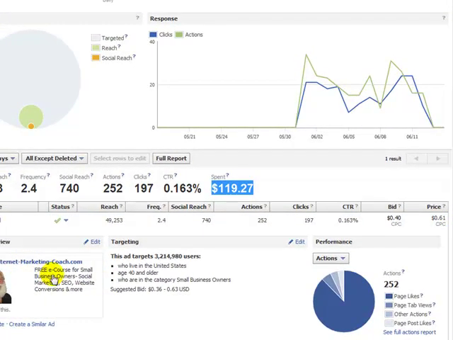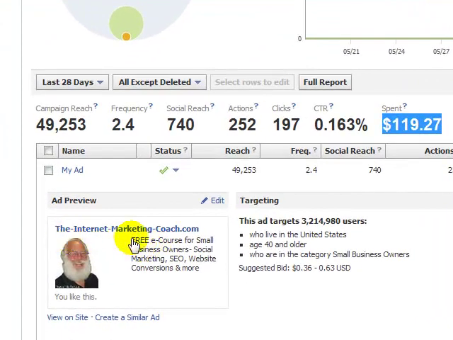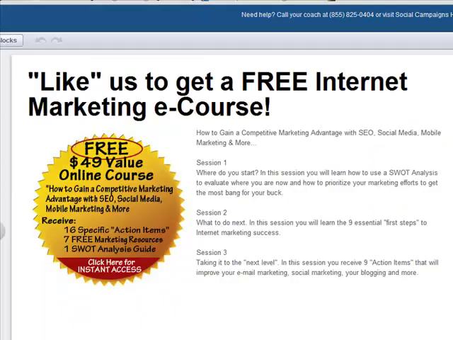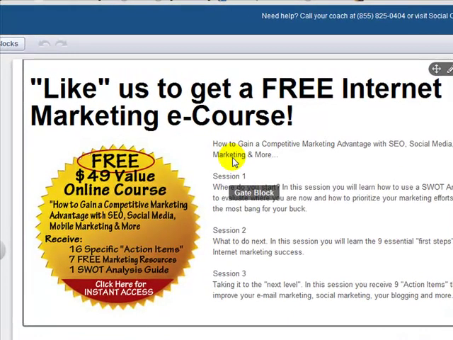The ad, by the way, is this ad right here. It said the Internet Marketing Coach, free e-course for small business owners, social marketing, SEO, website conversions, and more. They clicked on the ad, and what they would go to is a page that looks like this. So this was connected to my Facebook page. I'll show you this in a minute. And they got to this page and it says, like us to get a free internet marketing e-course. So they'd go up and they would like the page.